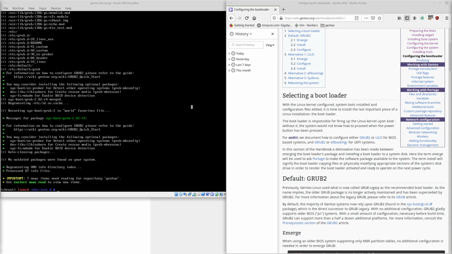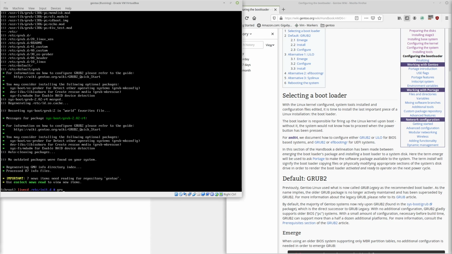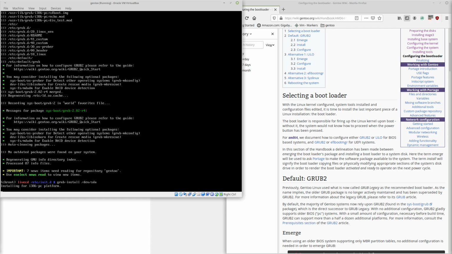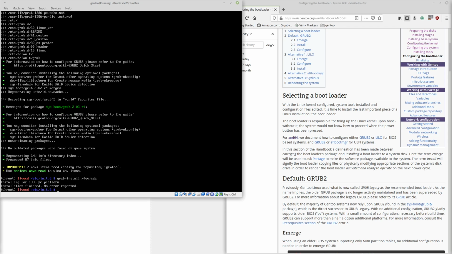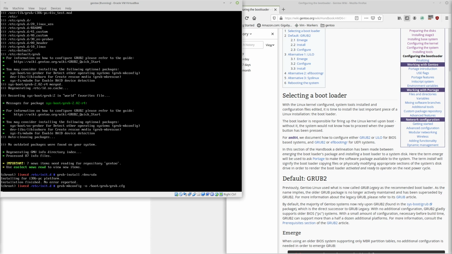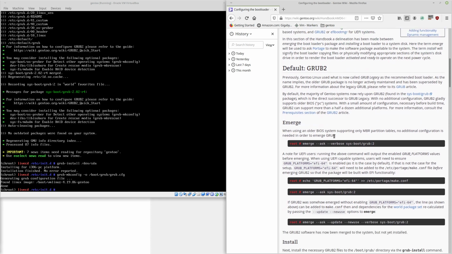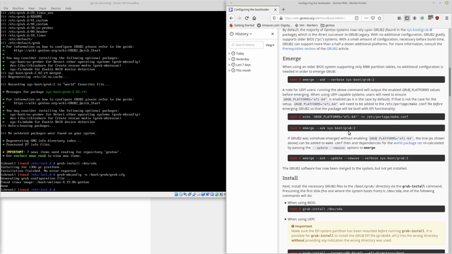Okay, we're done emerging GRUB. So now we need to grub-install /dev/sda. And our installation finished. No errors reported. grub-mkconfig -o /boot/grub/grub.cfg. Oh, I was looking at my own notes. I can show you here on the Gentoo wiki as well.